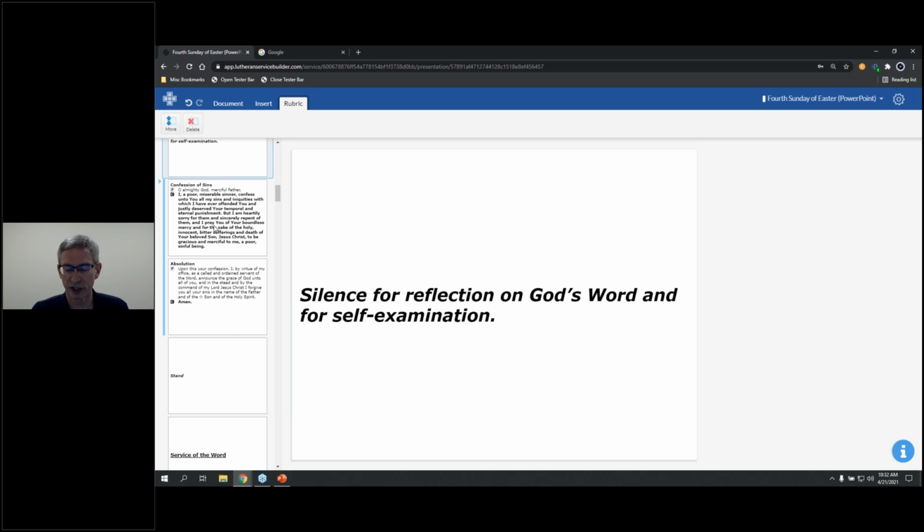Then we come down here to the confession of sins, and you'll notice here in the slides on the left that there is this blue line that's showing that there is an option. So I did want to just, I've got my Lutheran Service Book here, and I'll zoom in here. There we go. And so in the Lutheran Service Book, you might be used to seeing a left side and a right side option.